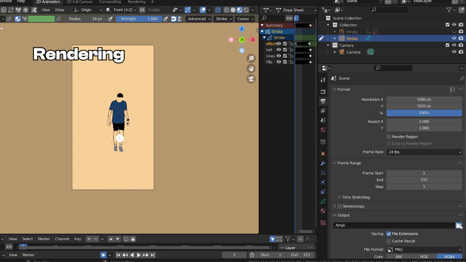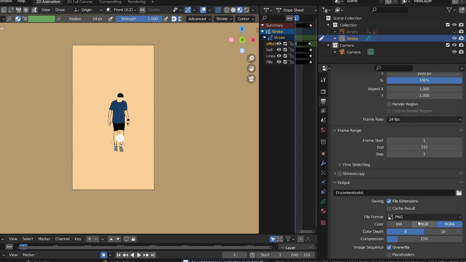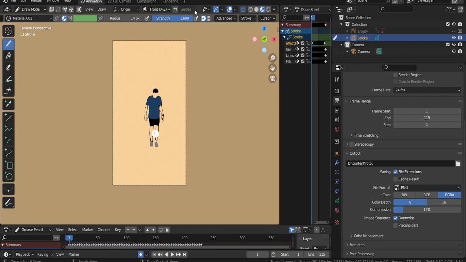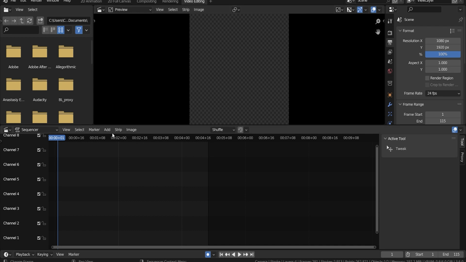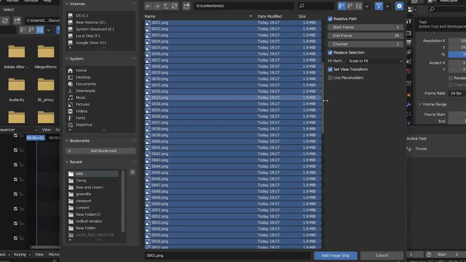To render out your finished animation, select the file location in the output properties tab. Set your file format to PNG and RGB, and then render out the animation. When this is done, add a video editing workspace by clicking the plus icon and selecting video editing. Click on add and import your image sequence.